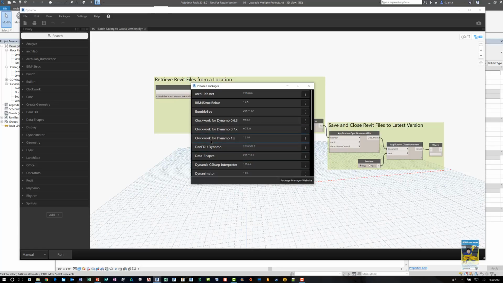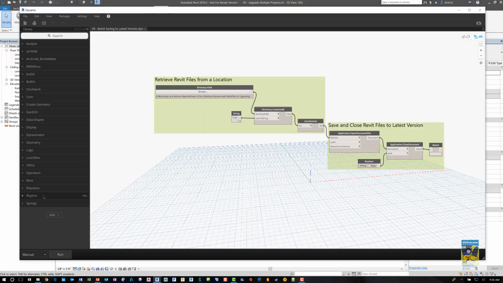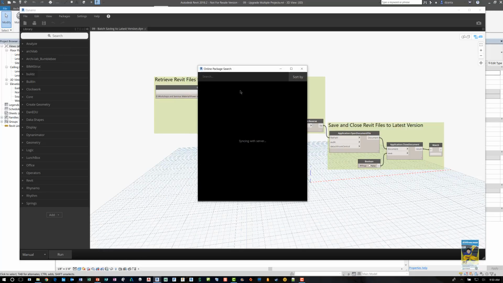Basically, we have people out there who are creating these packages that have a lot of content in them, custom nodes, custom scripts, Python scripting, things like that. And it helps with automating Dynamo quite a bit. So the ones that we want are Rhythm and DanEDU. When you go to packages, do a search and make sure you have the latest version. Okay, so upgrade to the latest version of Dynamo.